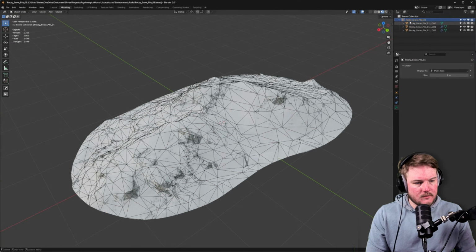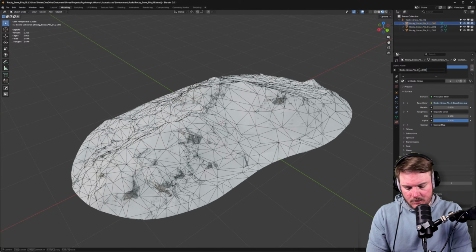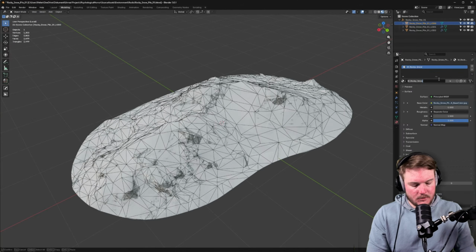Rock snow pile. Tier wise, we're working with the Rocky Snow. Let's name it fully. No, that's not the one. There we go.